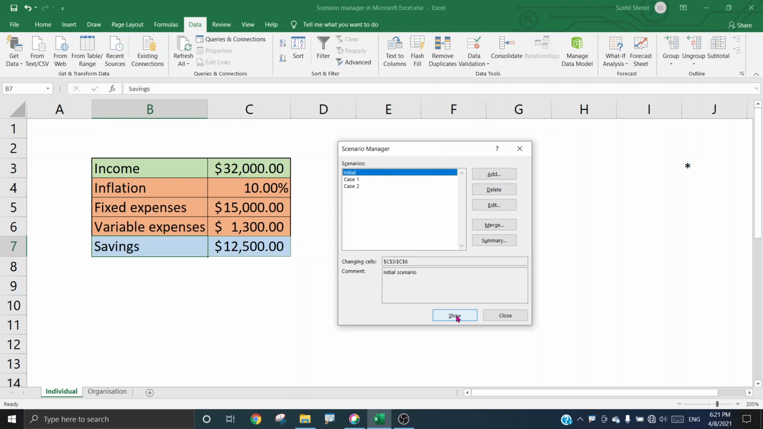When I go to the Show button and click it, I get the values for the initial scenario wherein the income is 25,000, inflation is 5%, fixed expenditures are 10,000, variable expenses are 1200, and as a result the savings we get are 12,550. If I go to case 1 and say Show, the scenario of case 1 is shown; case 2, again when I say Show, the scenario of case 2 is shown. So on an individual basis the scenarios can be seen on screen like this.